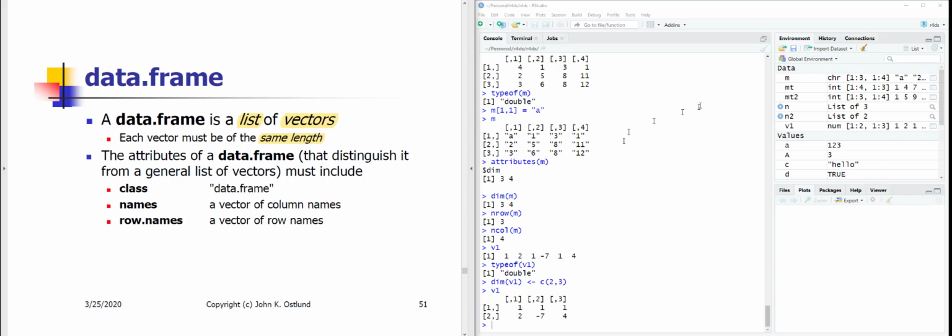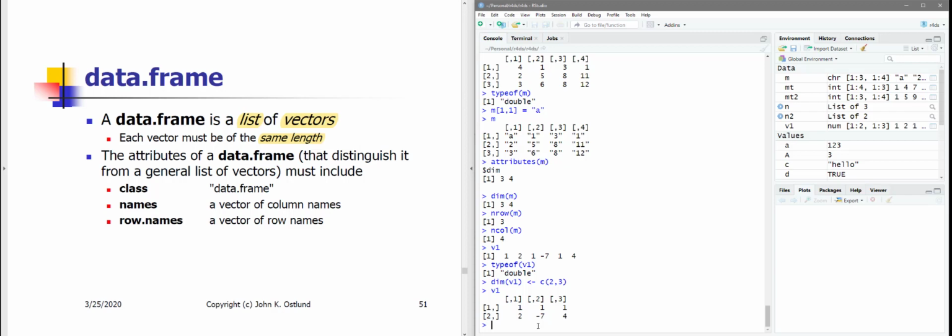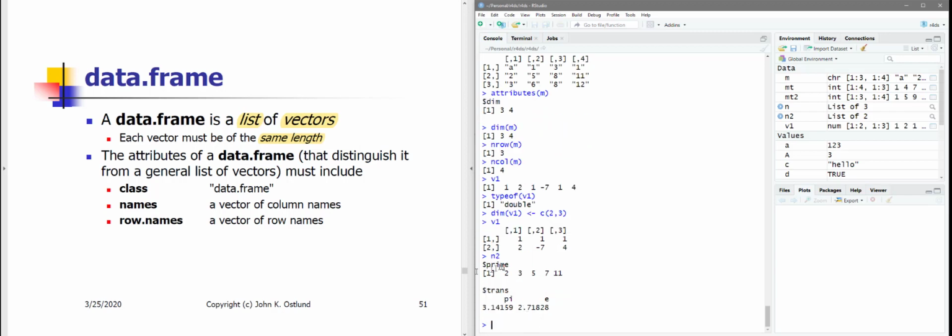All right, so you may recall when we created our list N2 that this was a list that had 2 vectors. The first vector had 5 items in it. The second vector had 2 items in it. So N2 could not be used as a data frame because the lengths of those vectors are not the same.